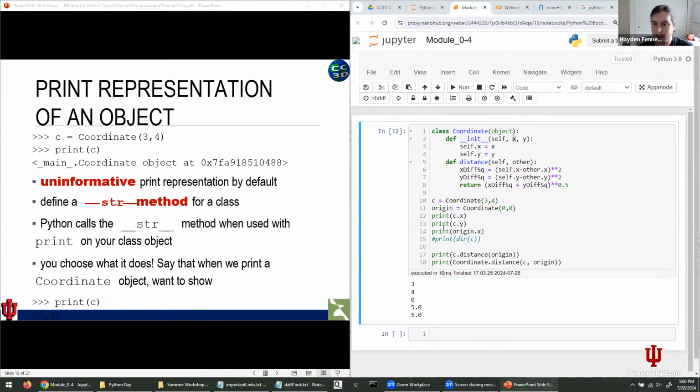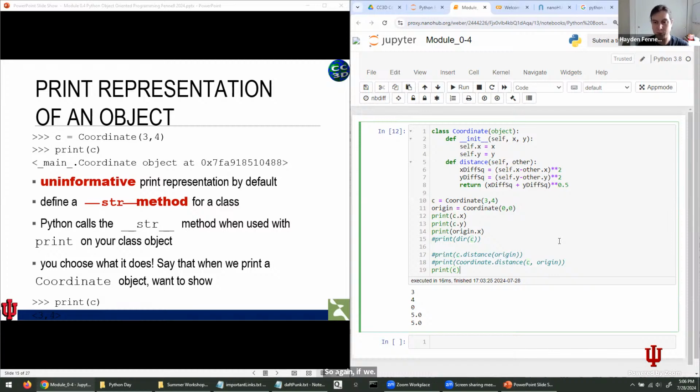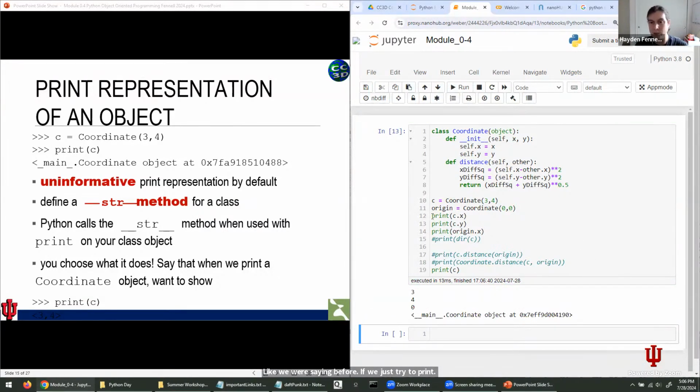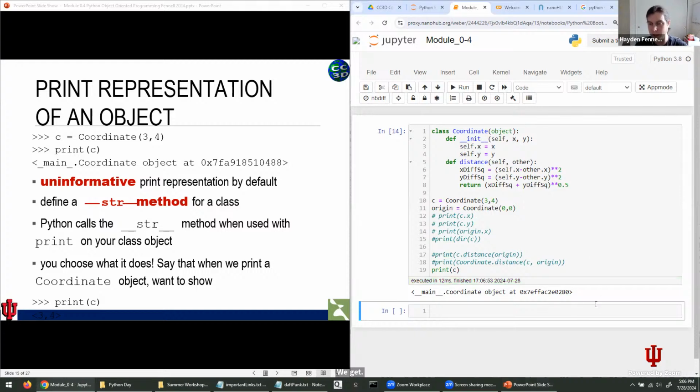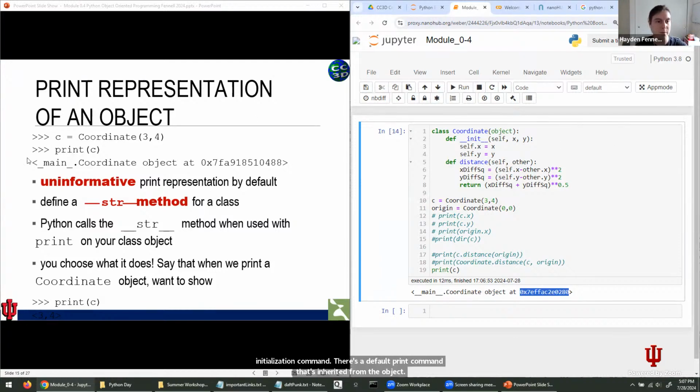Okay, so here we'll get back to this issue of the nonsensical print statement. So again, if we comment these out, like we were saying before, if we just try to print our coordinate C, we get again just the location in memory of where C is sitting, or the pointer to it at least. And this is the default print command. There's a default initialization command, and there's a default print command that's inherited from the object parent class in Python that just points to the memory location. So we need to define our own string method, which is what happens when we call print on the object.